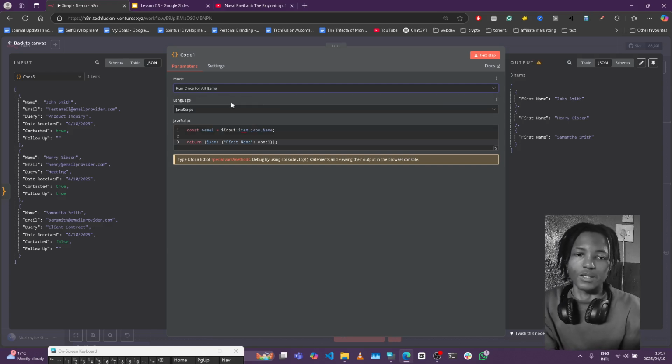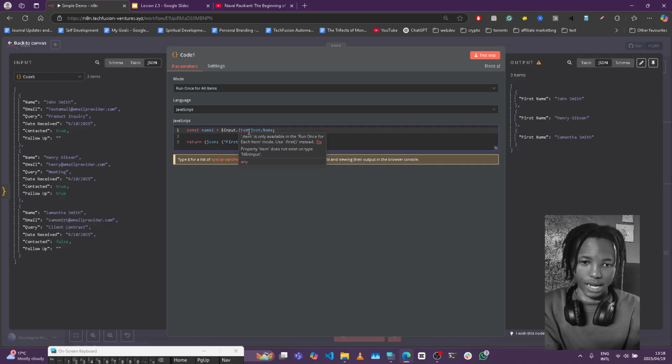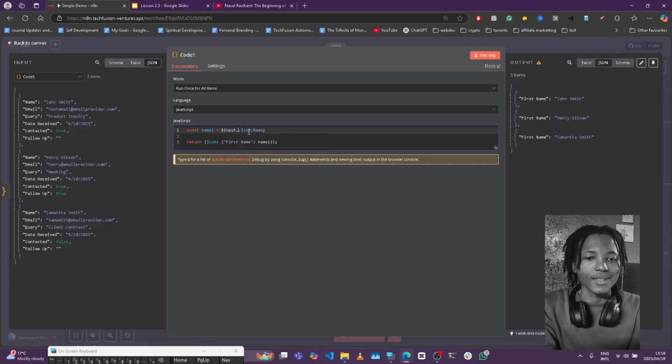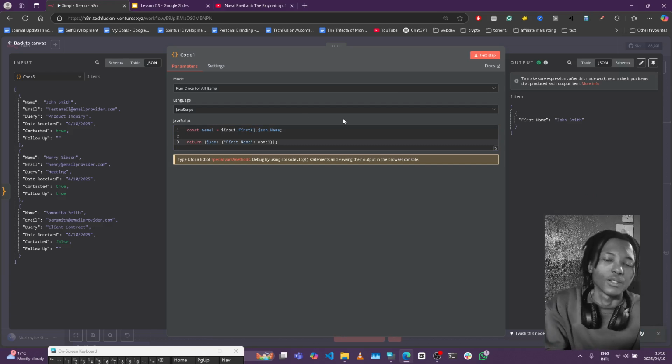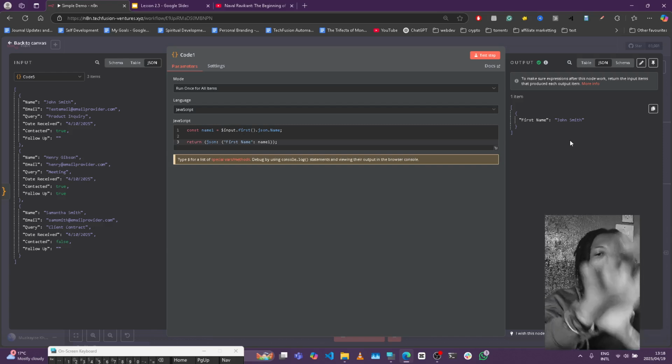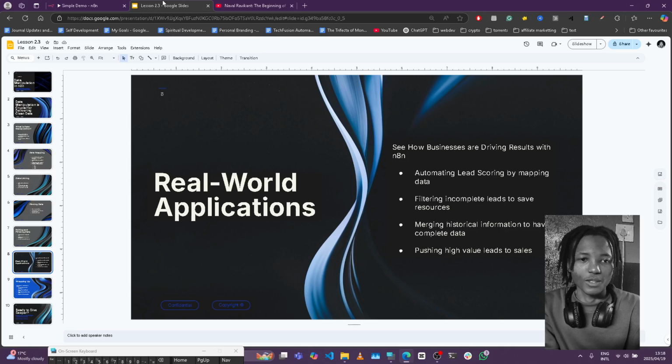If we wanted to run once for all items and then try it, it's going to give us an error for .item here, because .item is only available for run once for each item. What we need to do is reference the actual item that we want. So we have to say we want the first item or the last item and so forth, and it's only going to give us that exact item because it's only running once for all the items. Very cool stuff.